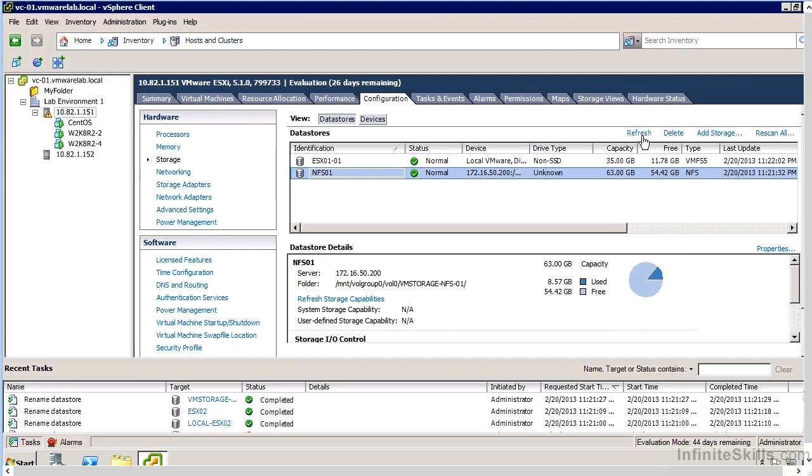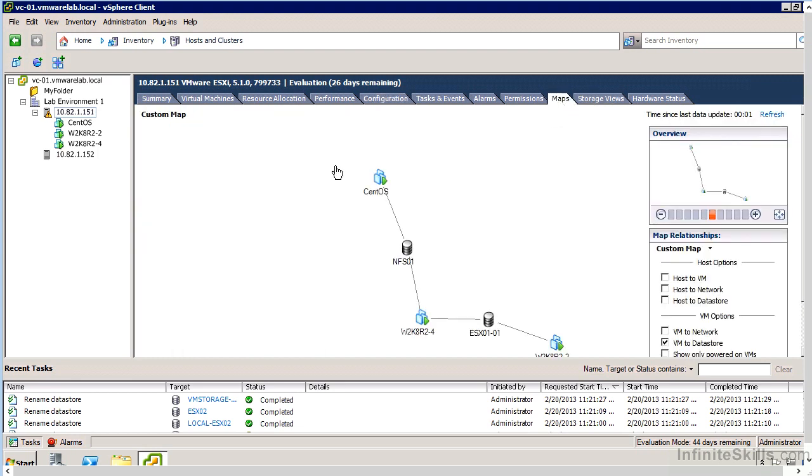An interesting feature is maps, which is available inside the client. If I go over and click on the maps tab, we can generate relationship maps for the different types of objects and how they relate to each other within a VMware environment. So in this case, I'm primarily interested in what VMs are associated with which data stores. And you'll see in my custom map options here, I've turned on VM to data store and I've turned off the rest.